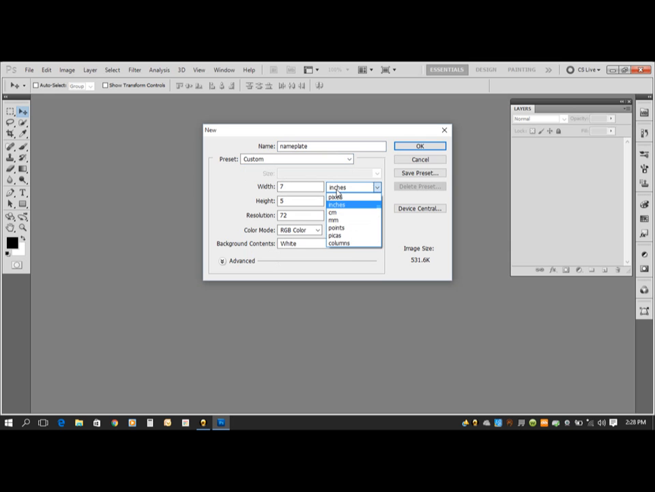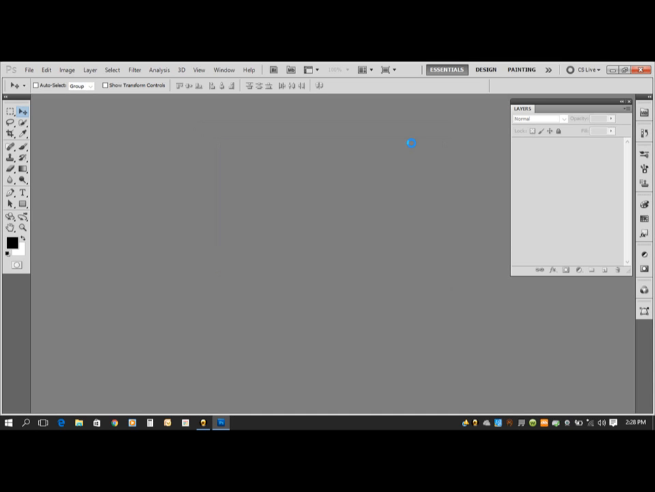For the width, let's set this measurement from inches, let's change that to pixels. And let's try 700, and we can leave the height at 360, that should be okay. And for the background contents, we can leave those at white, resolution is 72, and color mode is RGB color. Once you have these settings in, go ahead and click OK, and it will bring this up for you.